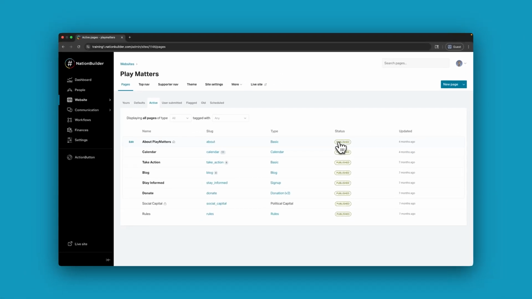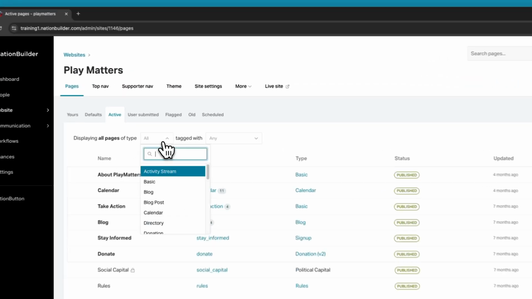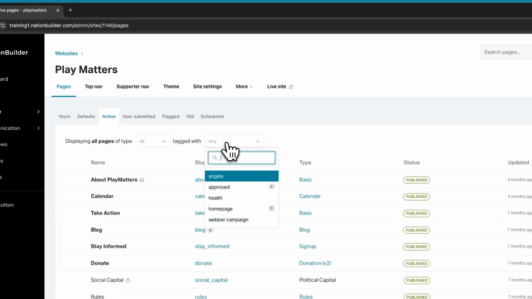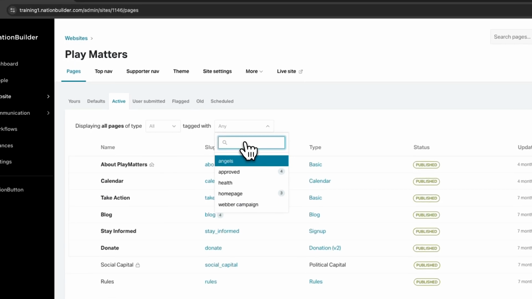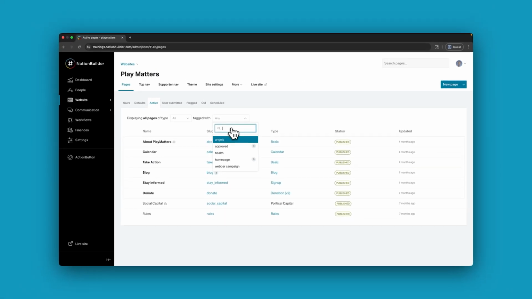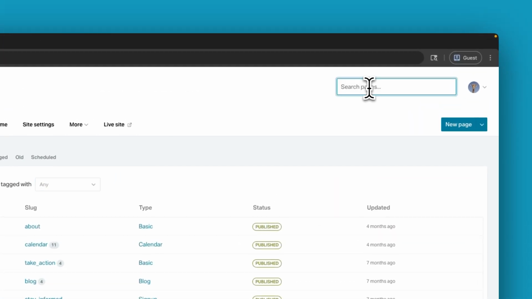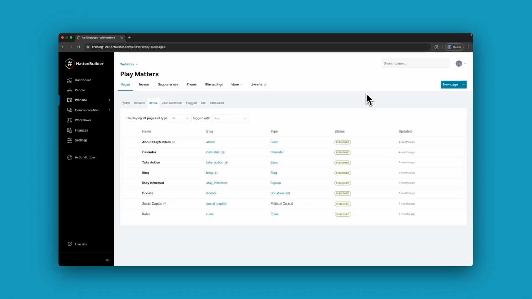At the top of this list, you can use the filters to display only pages of a specific type or with a specific tag. Page tags are different from people tags and help with both categorization and design or placement of your pages, with those last two features being a more advanced function. You can also search for a specific page at the top. Before we create our first page, let's take a look at the top menu options.